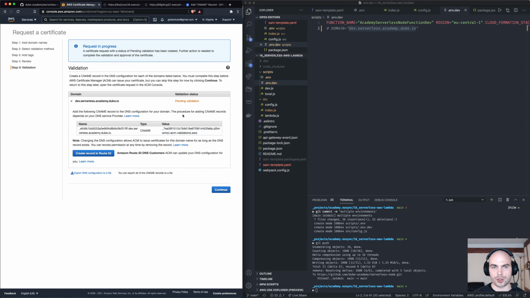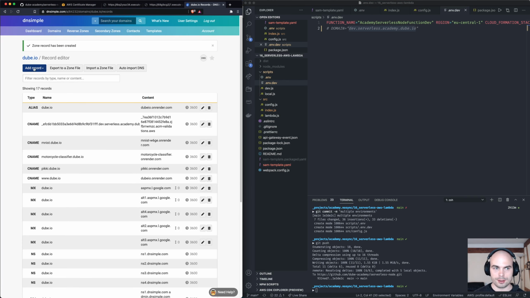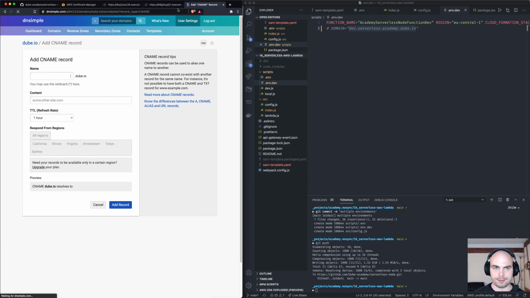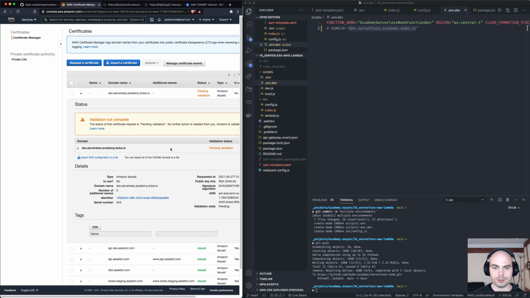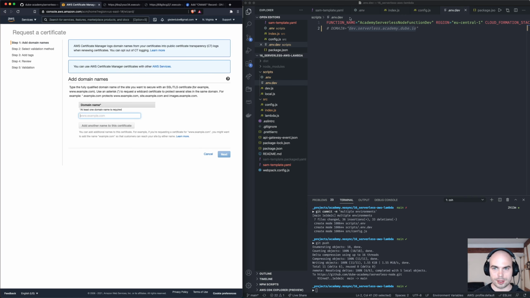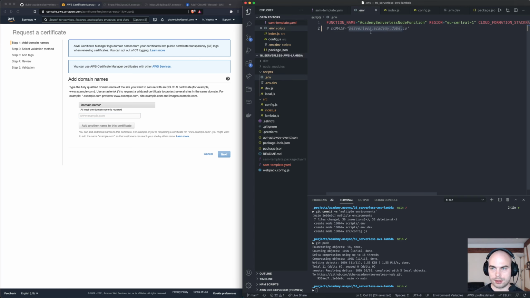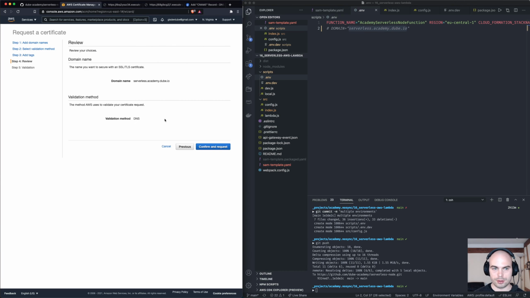And then copy the target. Here we go, add the record. I'm gonna add a new record. Okay, continue. Pending validation, that's fine, it might take a little bit. And then, okay. DNS validation, good.